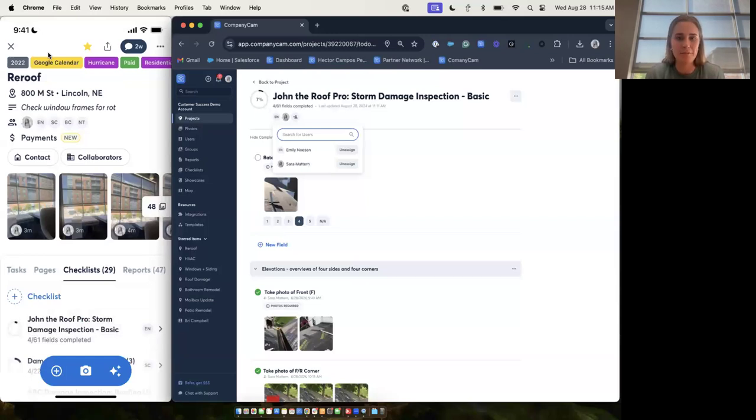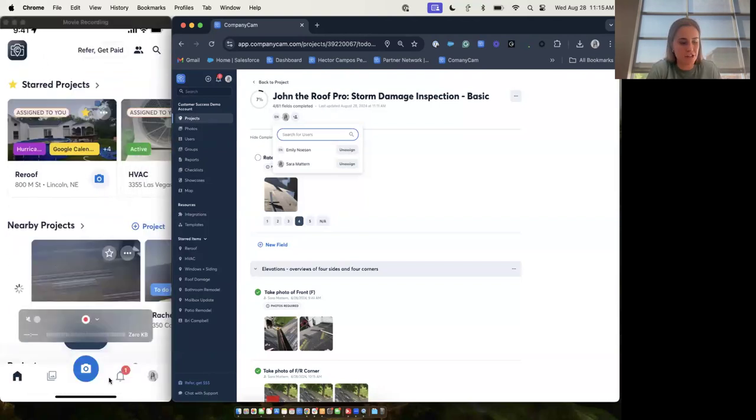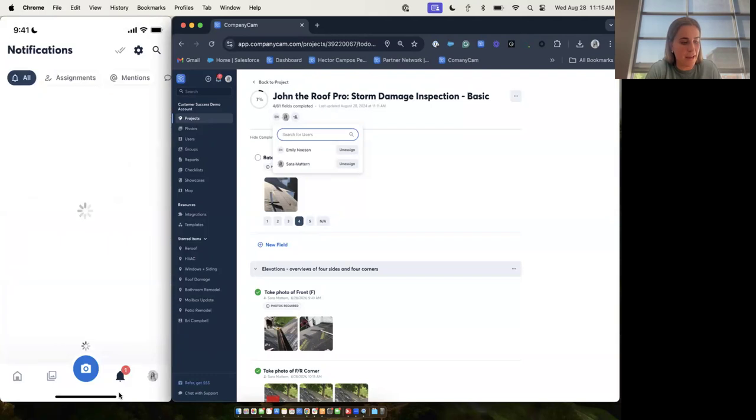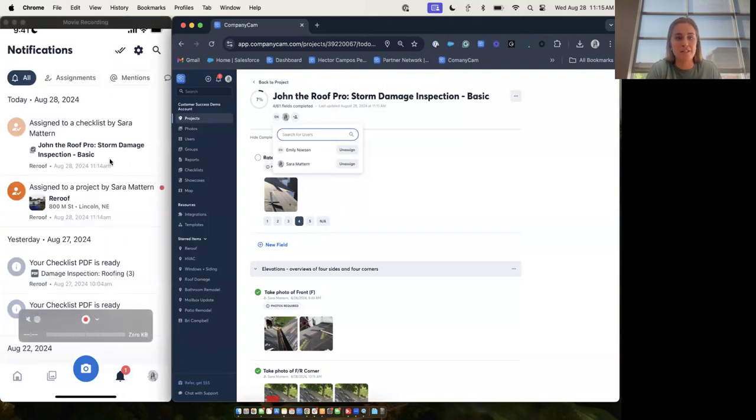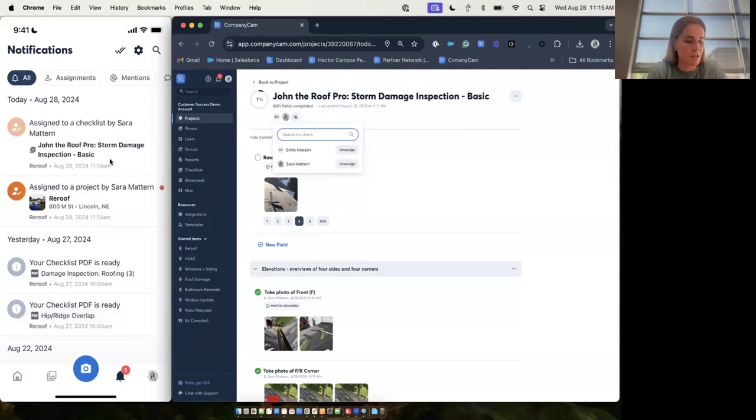A lot of my office admin are going in and assigning users to the checklist if needed. If I exit out of my project here and go down to my notifications, if I click on that, I'll see all my notifications and I'll see that I was assigned to a checklist. I can simply click on it and it will take me directly there.